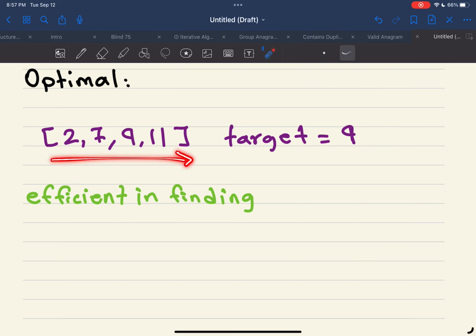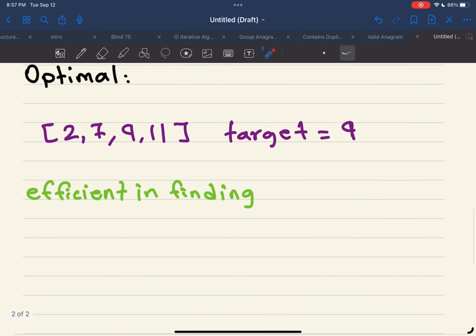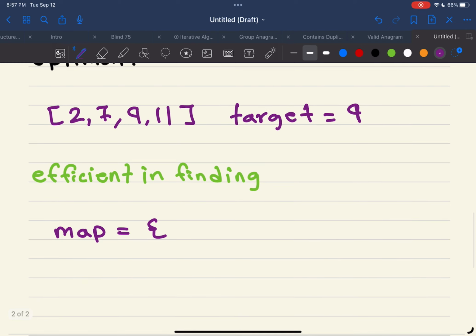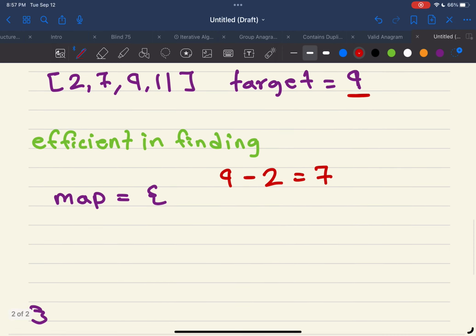That makes sense, right? So let's look through an example. Let's say we had our map. Initially, the map is going to be empty. And then as we go through the list, we're going to have 9, always the target. So 9 minus our first element, 2. This is going to be equal to 7, right? We look, is 7 in the hash map? Well, no, it's not.